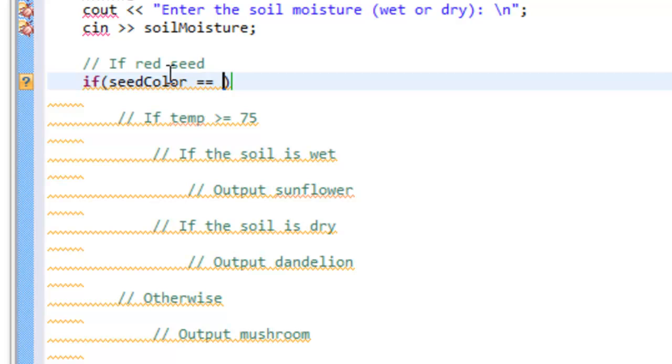So here we want to see if the seed color is red. So make sure you put red inside of the double quotes, otherwise it will not be seen as a string. So we're trying to compare one string, which is our one variable here called seed color, which is of type string, to a string literal, and this string literal says red.